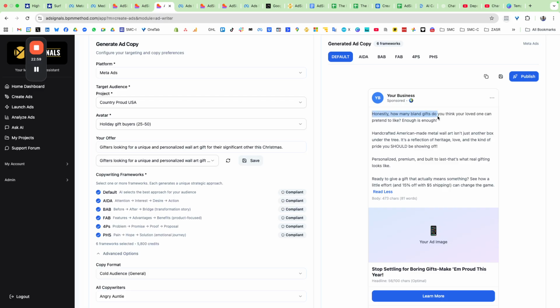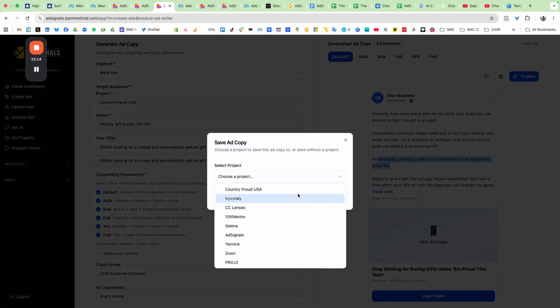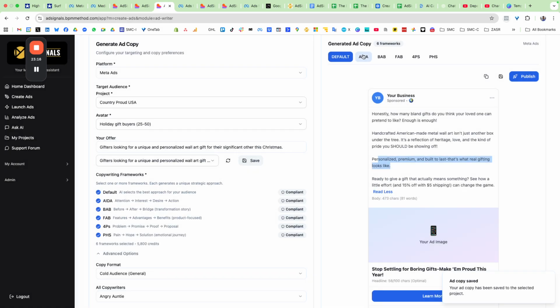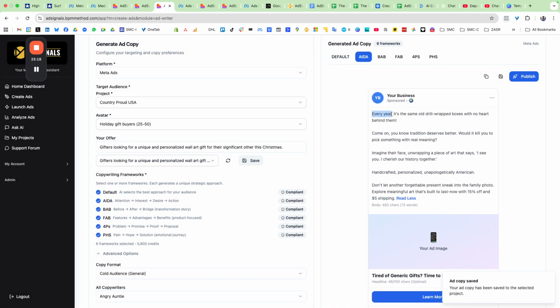Honestly, how many bland gifts do you think your loved one can pretend to like? Enough is enough. Handcrafted, American-made wall art isn't just another box under the tree. It's a reflection of heritage, etc. You should be showing off. Personalized, premium, etc. I like that. I don't know if the brand owner would necessarily run that, but I'm just going to include that anyway. Ada, every year it's the same old drill, wrapped boxes with no heart behind them.